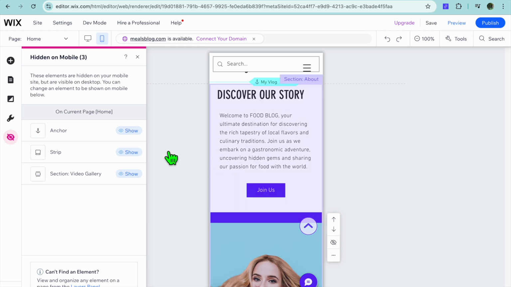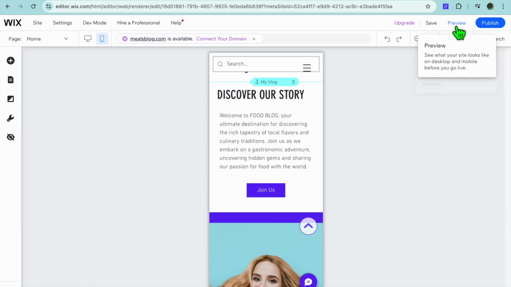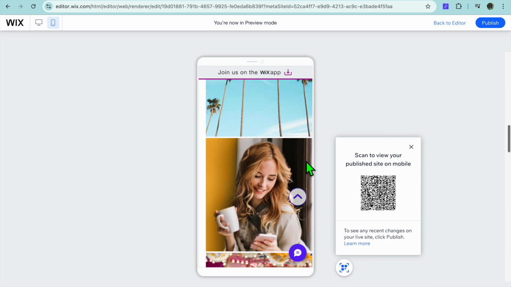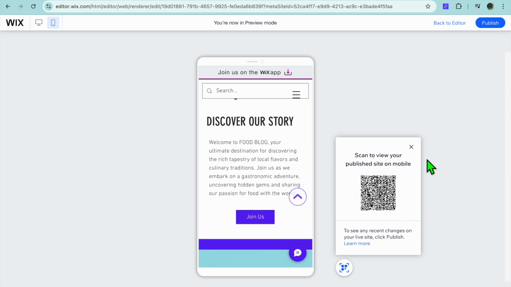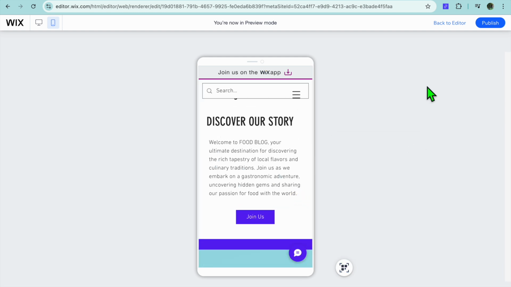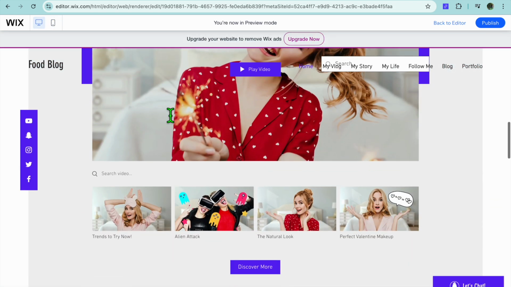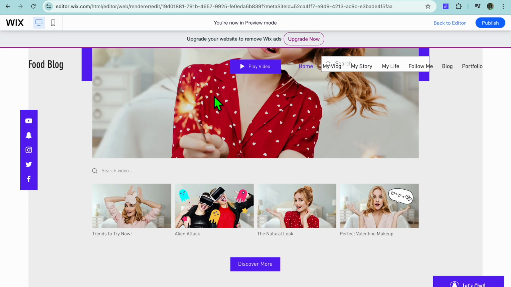Now that you have done that, you can see right there that the section has now been hidden on mobile. So if we were to preview the mobile version, so if you were to tap on preview in the top right hand corner, you can see how it looks right there, and you will realize that it does not show the video. But if we were to tap on the desktop icon in the top left hand corner, so if we were to preview the desktop version and scroll down, you'll realize that the video is visible.